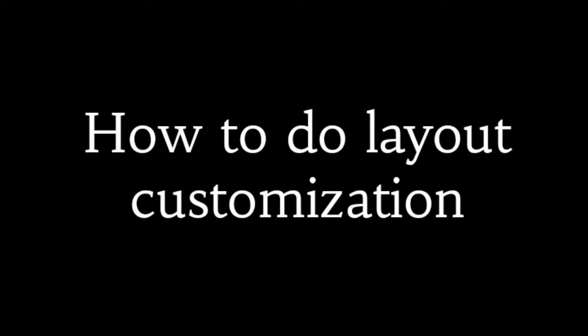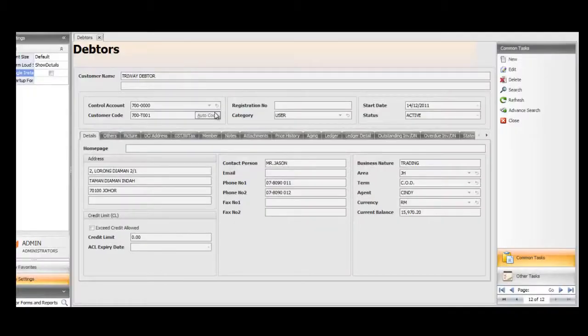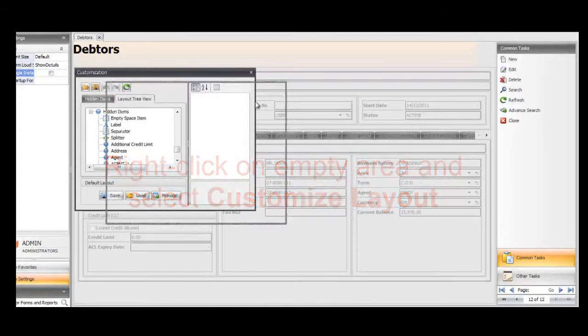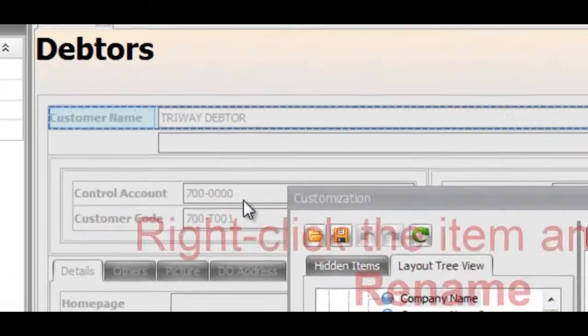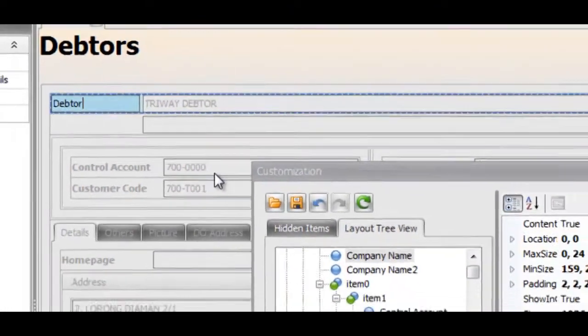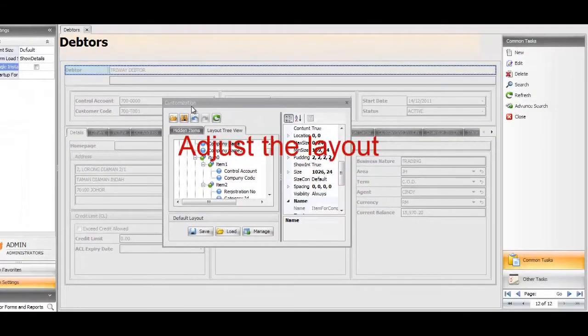For those of you who wish to customize your system layout, you can easily do it with these few steps that I'm about to show you. First of all, right-click on an empty area and select Customize Layout. Drag the box aside and simply edit the field you wish to change. As you can see, I'm changing this to the word debtor, which refers to my customer.